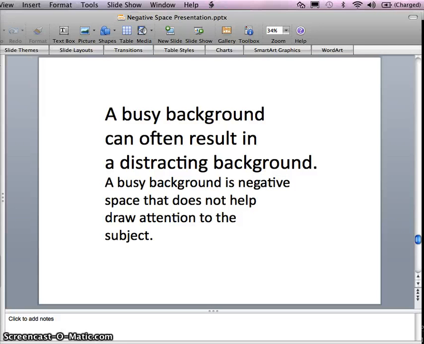So a busy background can often result in a distracting background. A busy background is negative space that does not help draw attention to the subject. So when you're taking pictures, we want you to think about the background as much as you're thinking about your subject, because you want to think about, does the background help or does it hurt bring attention to our subject? And our subject is our focal point.